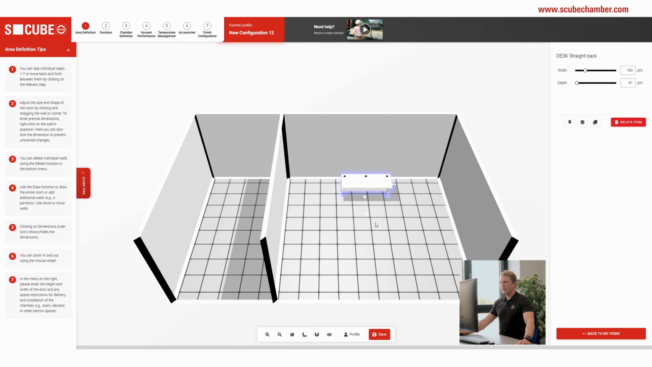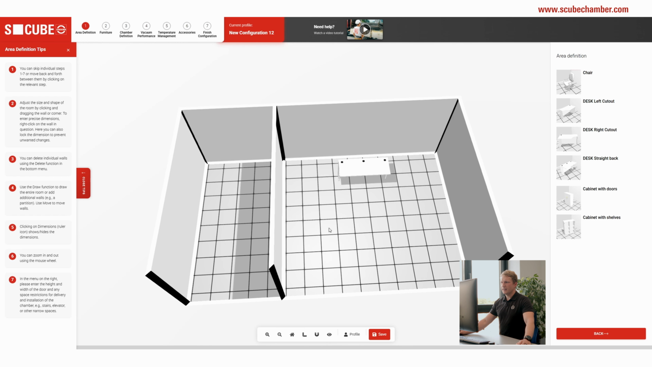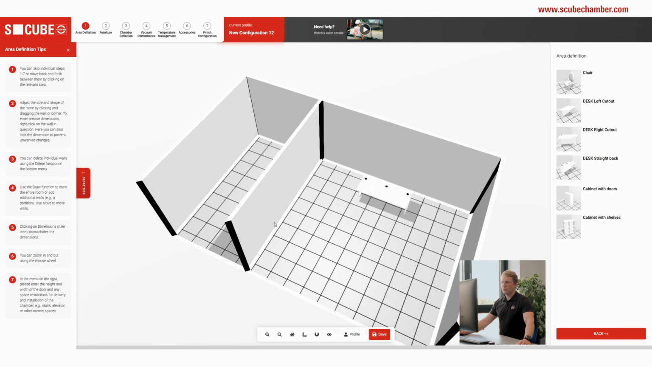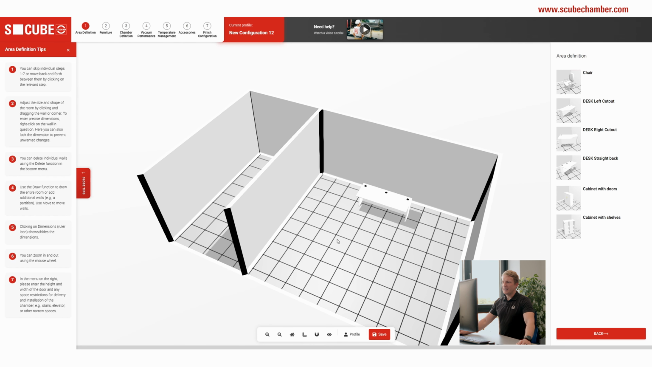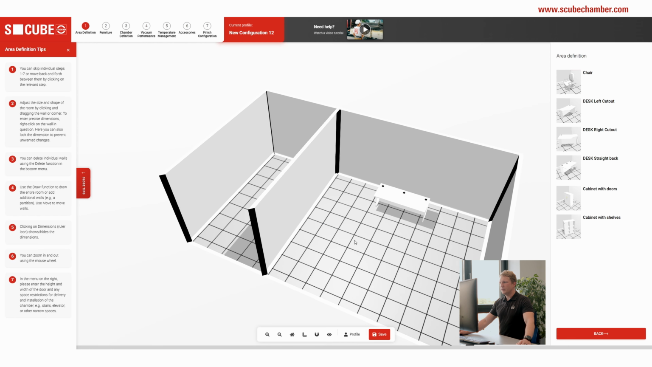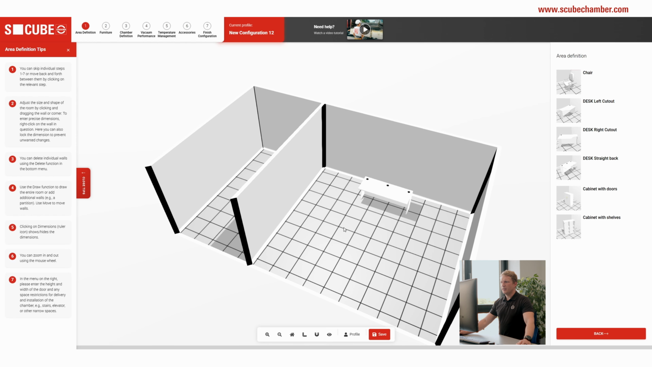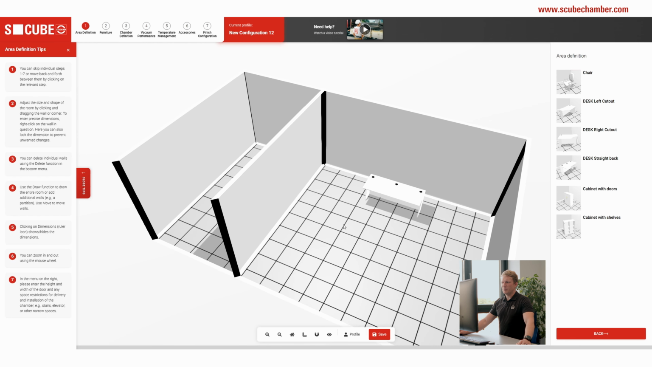If you want to take a look around the room, you can use left click and you can rotate your view. With a right click, you can move things around, and with the scroller, you can make things bigger and smaller.